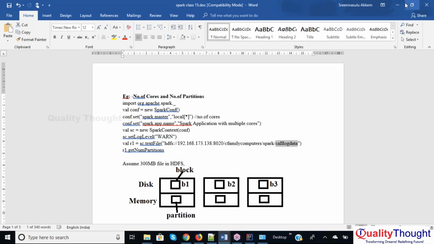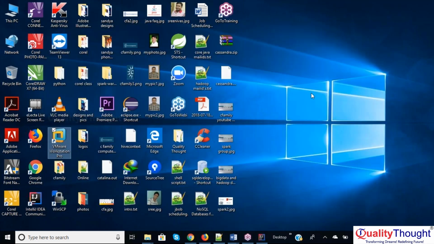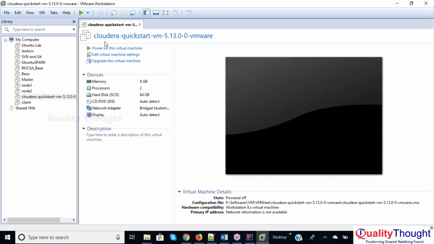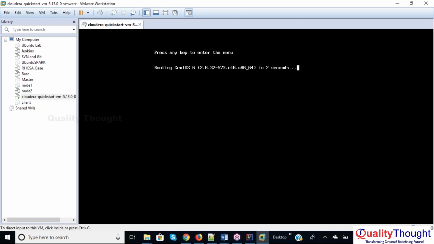So what I'm doing here, I have one file called call log data. This file I have in the HDFS file system. Let me show you where it is located. So I'm starting Cloudera. In this application, I'm reading a file from the HDFS file system and performing transformations and actions.